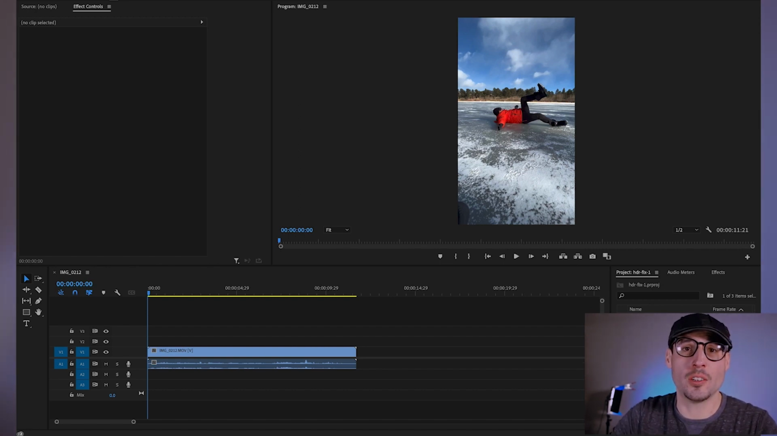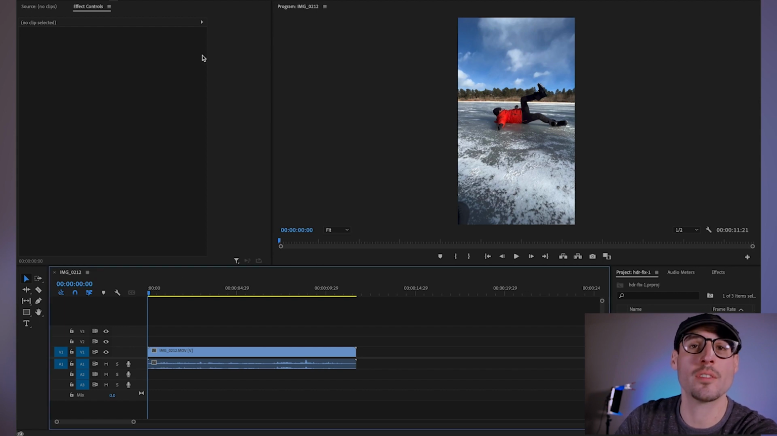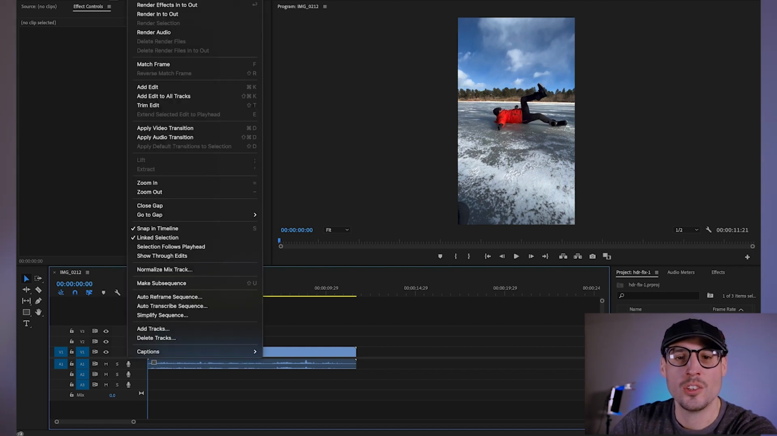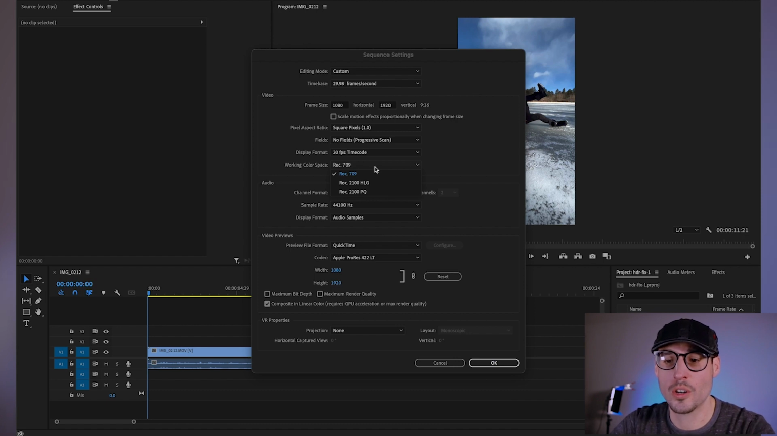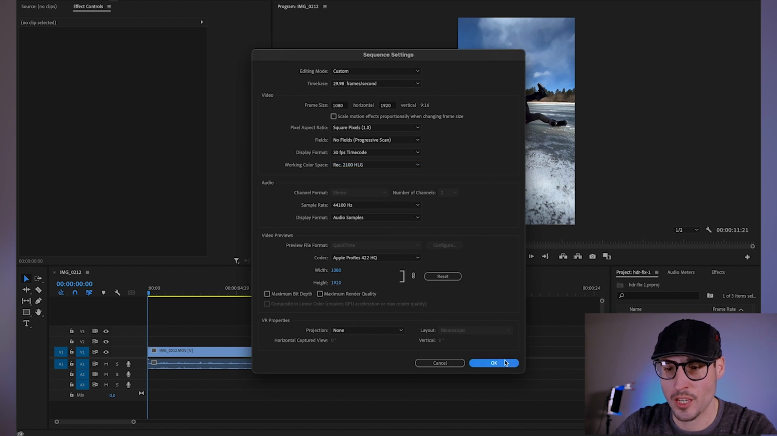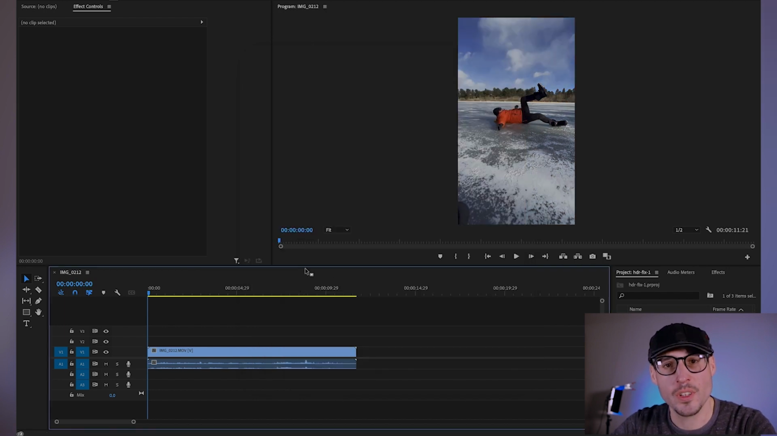Alright, so I have the file set up right here. So what you want to do, if you don't have the code or you haven't downloaded the file that I gave you, is go to sequence settings. And then from there, you want to hit Rec 2100 HLG and press OK. And that should do it.